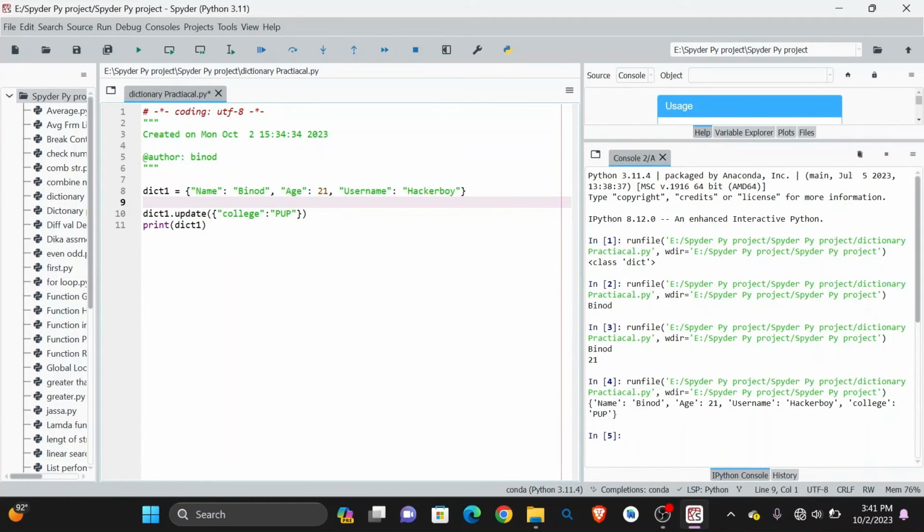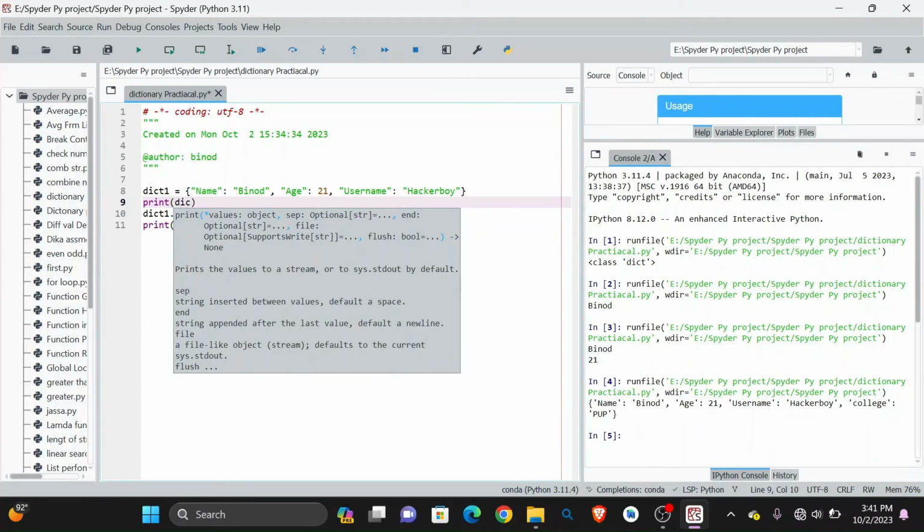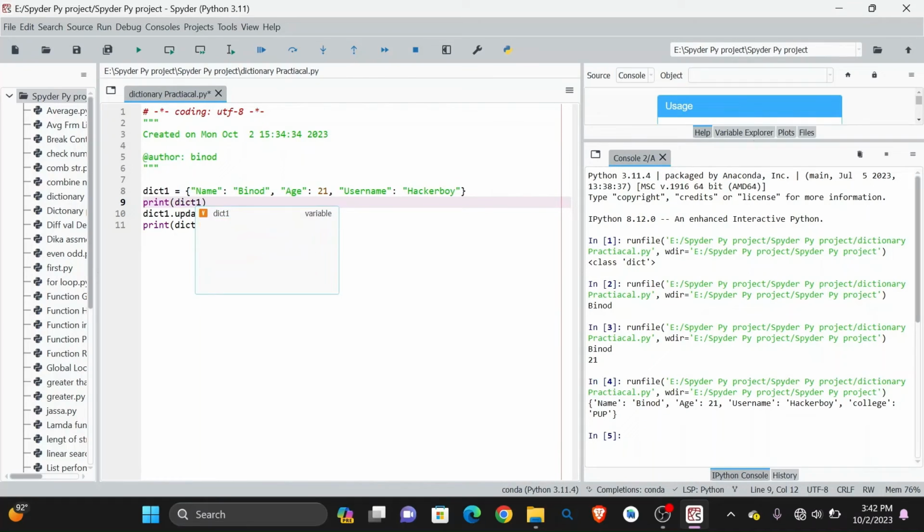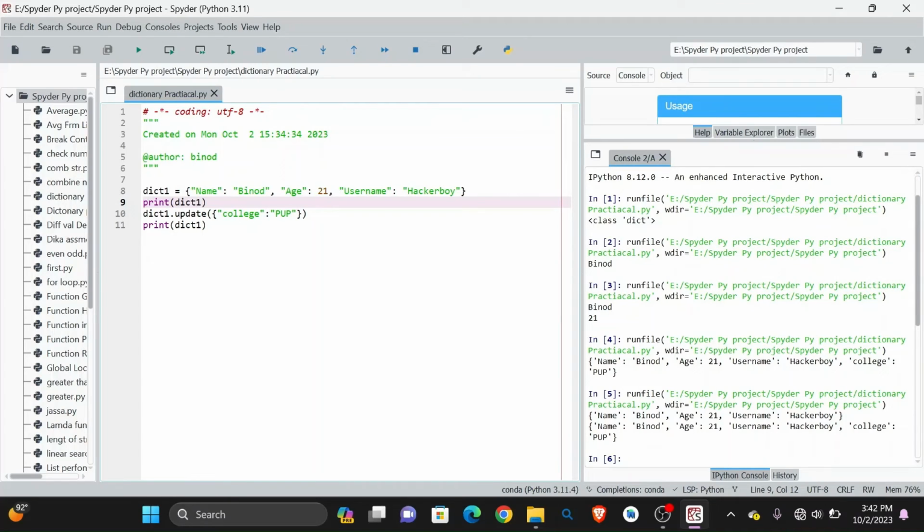Before this, we also printed dictionary one. I have printed before and after that. See what is the difference. Before there is only name, age, and username. When I updated the dictionary, we added the college. After that, name, age, username and college all came.